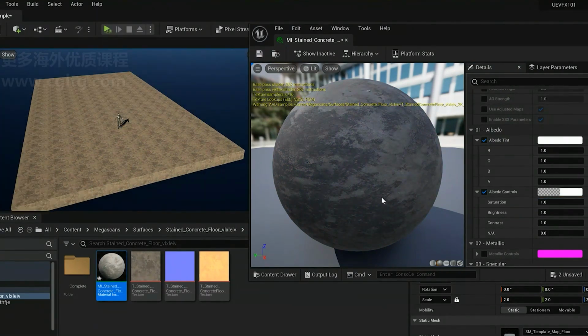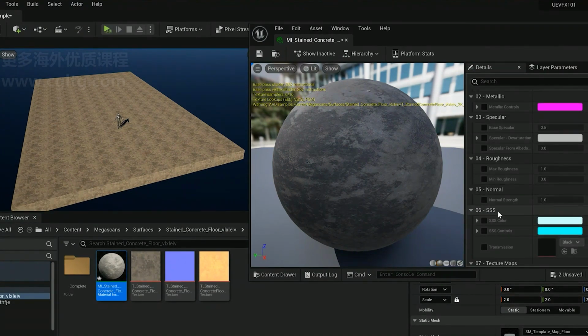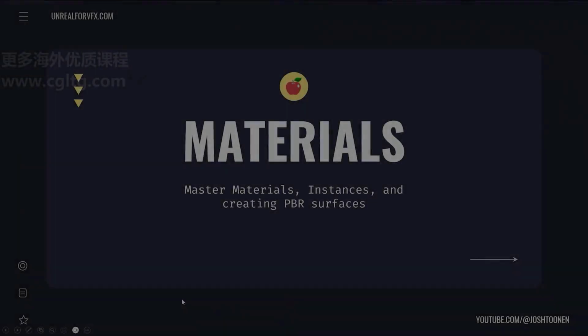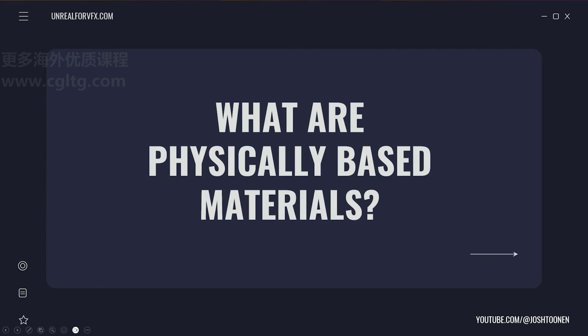So if you already have a good understanding of what PBR materials are, what your albedo, roughness, specular, metallic, subsurface, all of these properties are doing, just skip ahead to the next video. But briefly, for anyone that's not familiar, I just want to touch on what PBR materials are before we go in and modify this. All right, so let's talk about materials, what a PBR or physically based rendering surface is, and then we'll touch on master materials and material instances, which are the way materials are set up inside of Unreal. So what are physically based materials?